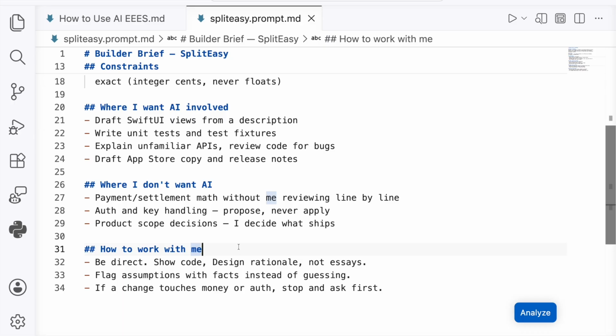I mostly want to focus on why AI chose this decision. So I say, hey, be direct. Show me the code. I'll review it, and give me the design rationale. I don't want any theoretical things. I have an idea of all those things. I just need to understand why you took a particular decision. Got it?